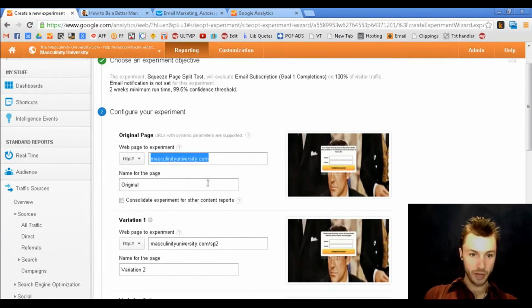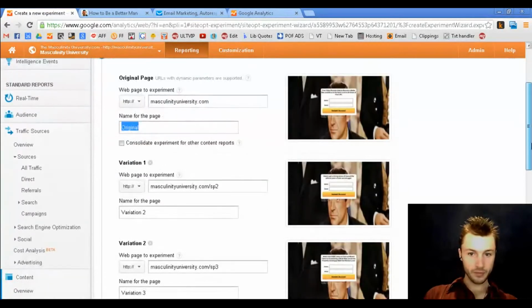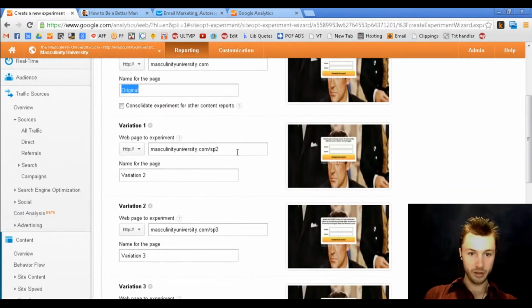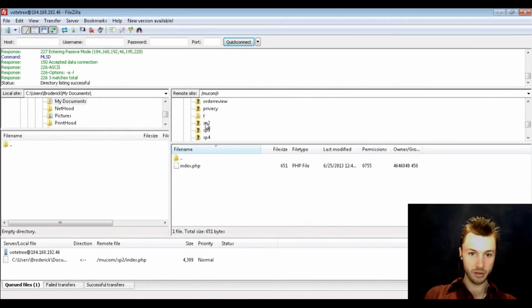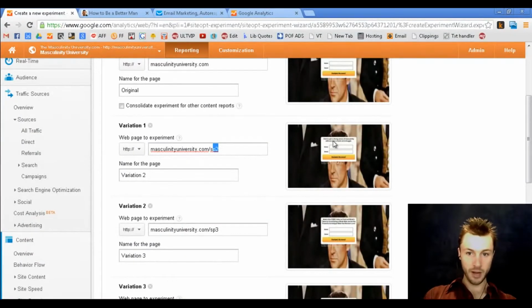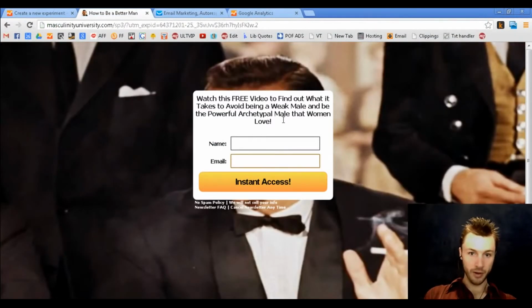So you have your original page here. I just call it original. Then you want to set up a variation, and so you can set that up. I call it SP2. So you go back into your FileZilla and you can create these pages, SP2, SP3, SP4, and they're basically exactly the same page as the original, but with slight variations. So there's slight variations in the index.php, which is what I'm testing. It's all different headlines for this. So this part right here is different for all of these tests that I'm doing right now.